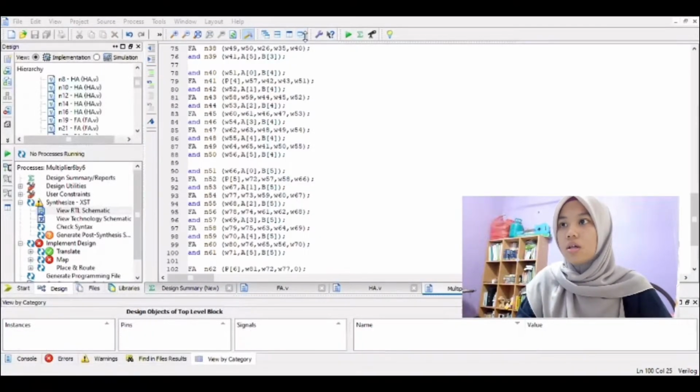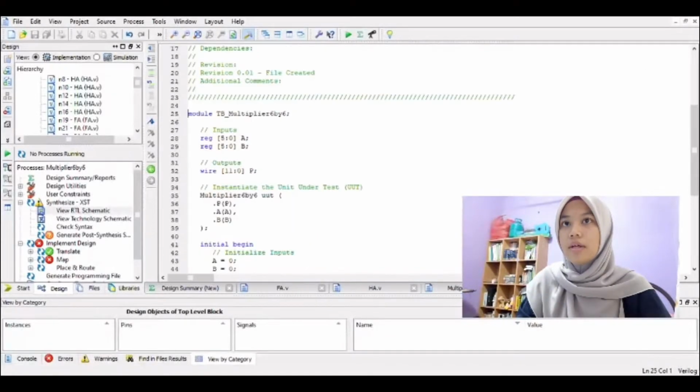This is how you can see the result shown.